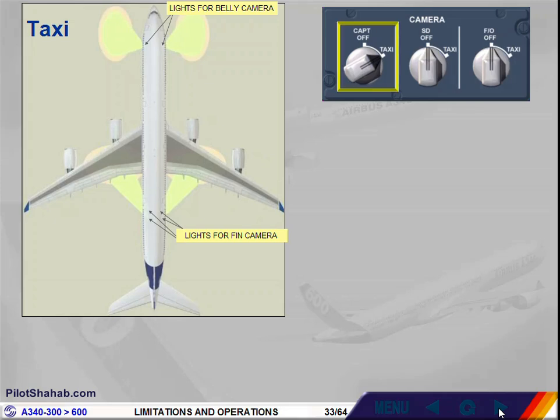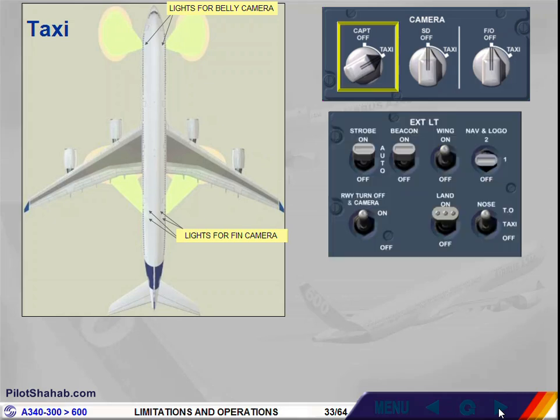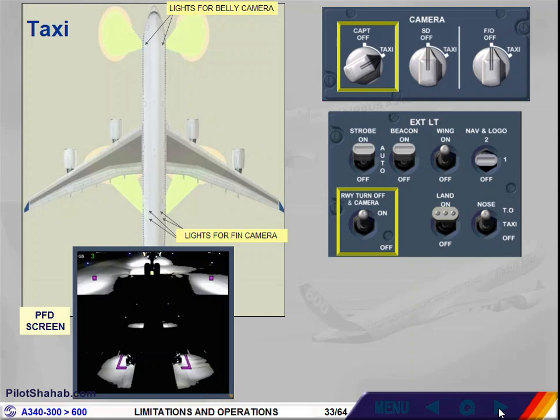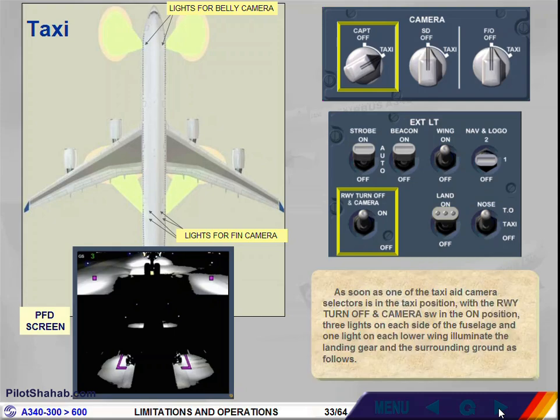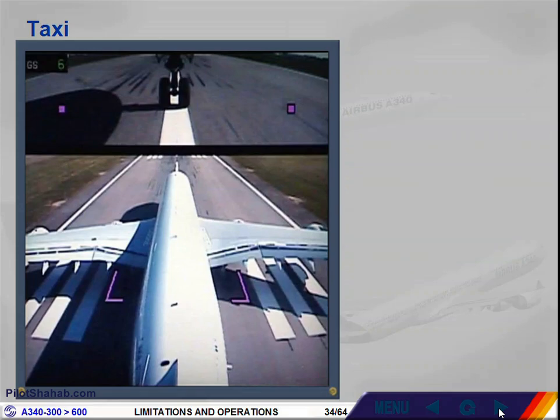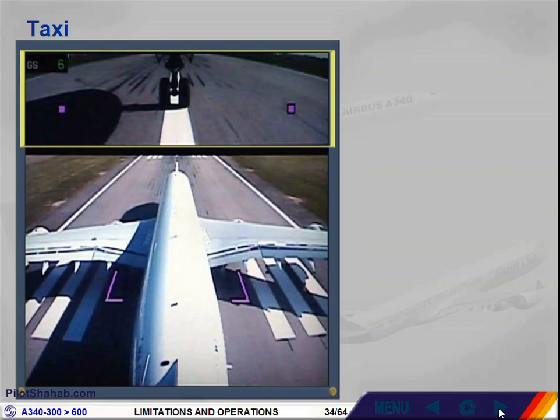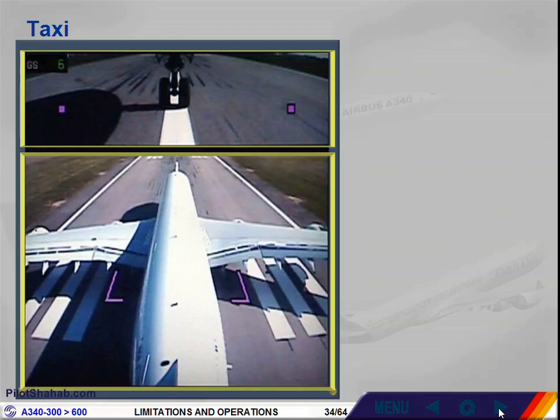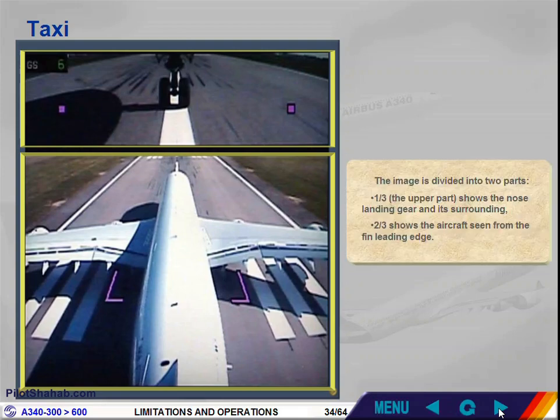As soon as one of the taxi aid camera selectors is in the taxi position, with the runway turn-off and camera switch in the on position, 3 lights on each side of the fuselage and 1 light on each lower wing illuminate the landing gear and the surrounding ground as follows. The image is divided into 2 parts. 1/3, the upper part, shows the nose landing gear and its surroundings. 2/3 shows the aircraft seen from the fin leading edge.